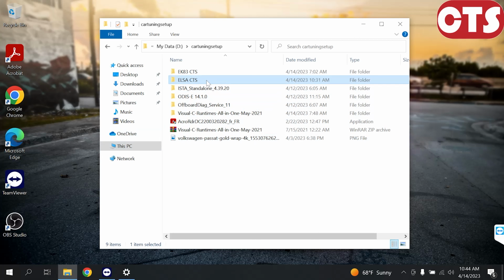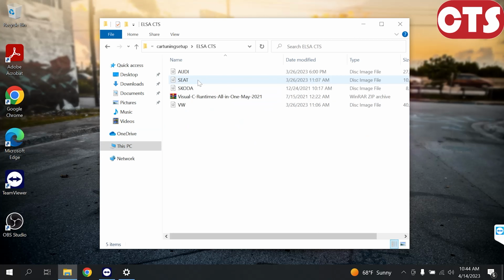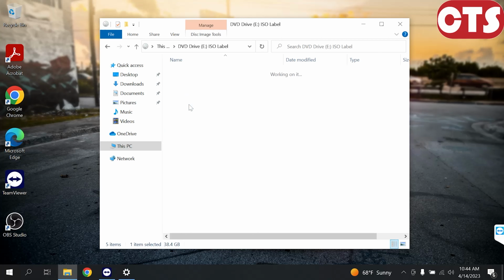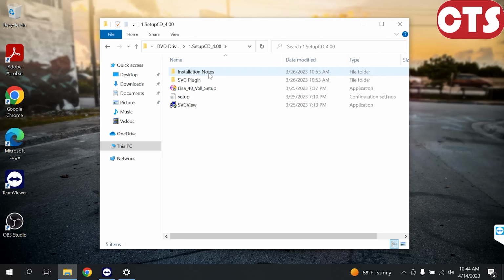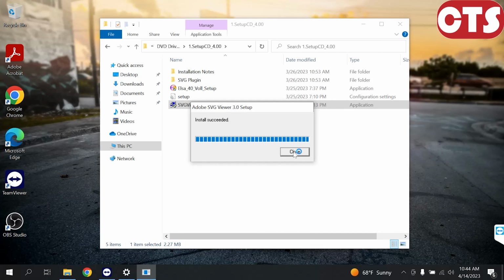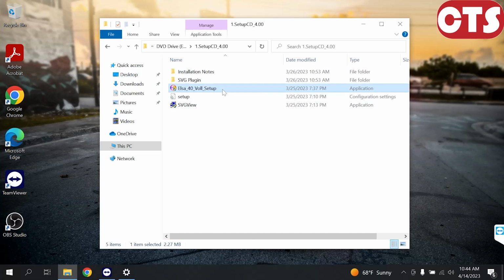Let's get started. First, open the downloaded folder from the description below. You can start with any brand you like. I started with Volkswagen. Double-click on it. Then open the first folder, setup, CD_4.0, install SVG viewer.